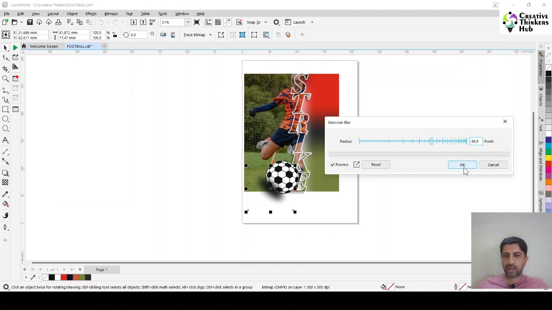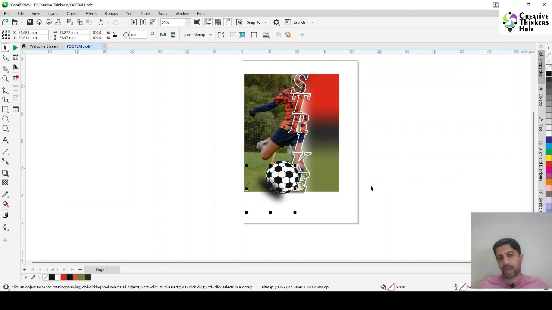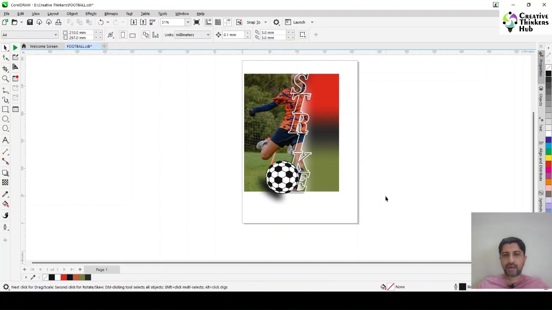Okay, so this is good, and we come here and we say control page down, right? So that's how the text, the pictures behind this comes on top and the ball is on top of the text. So that's how you can create more additional depth into your image.